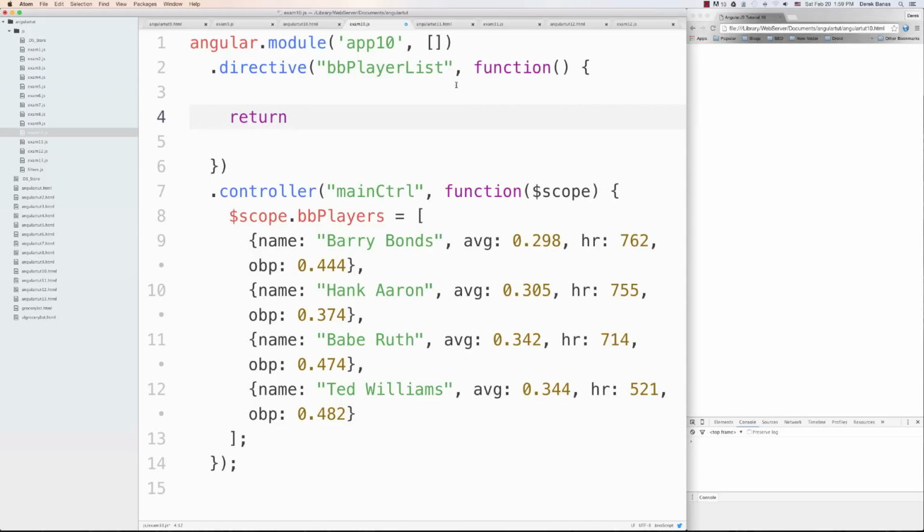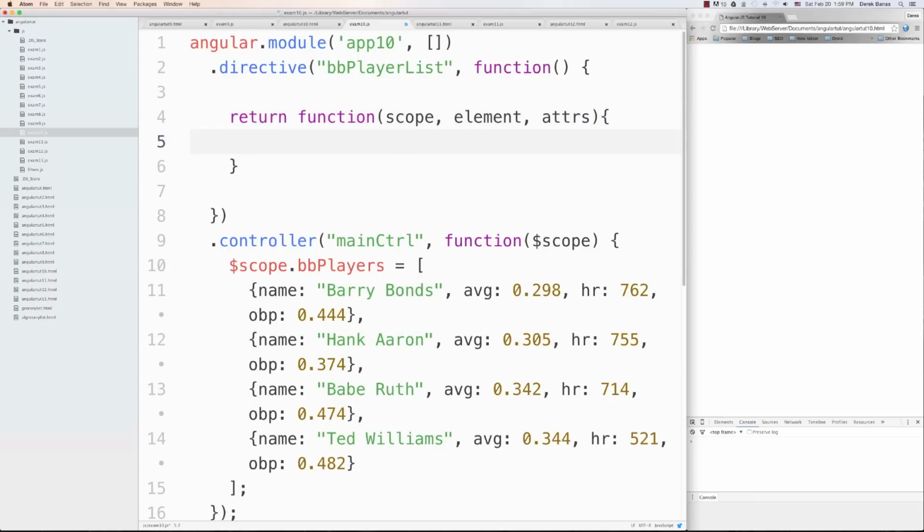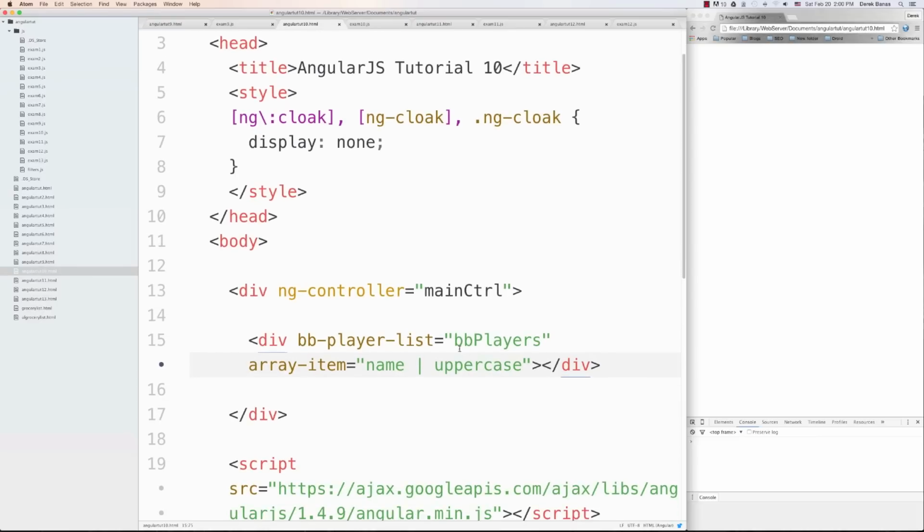And like I said before, it's going to be receiving the scope as well as the element that is tied to our directive, as well as any attributes that are tied to that specific element. Now if we want to get the data by passing the value associated with our directive to our scope object, we can say var data is equal to scope attributes and bb player list. And you can see right here I have bb players, and over here you can see exactly the same thing. This is what I want. bb players is what I want.